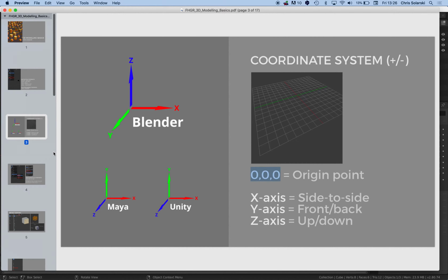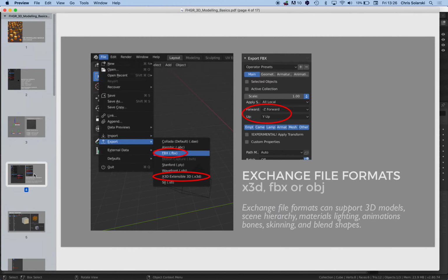This is also important to remember for when exporting files, and this is why I mentioned the exchange file formats, because if you are exporting using something like X3D or FBX or OBJ, these are very conventional file exchange formats that allow you to maybe use a 3D model from Blender, for instance, in Unity game engine. What is important to understand is that some of these coordinate systems may differ.